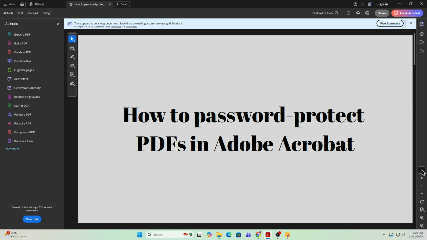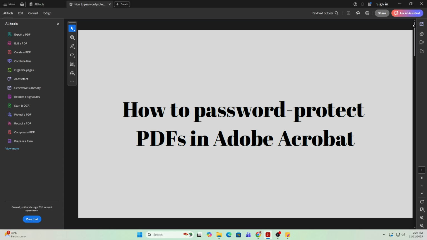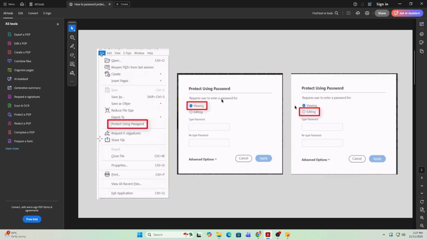First, you need to decide the kind of protection you want for your PDF. You have a couple of options here. You can just set a password to open the document, which is known as opening protection. This is a common choice and often all you need.